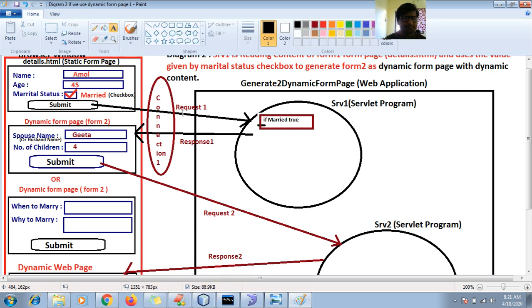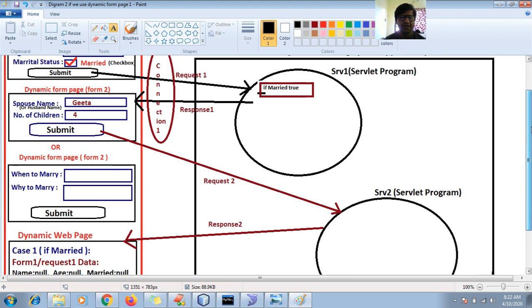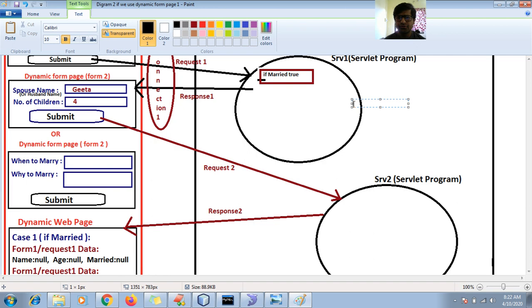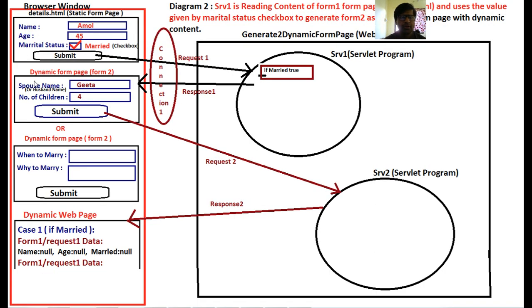Okay. So he has entered the marriage status, his spouse name is Geeta, and number of children 4. After entering this information, let me go for full screen. Based on the marriage status, Servlet program 1 generates the dynamic response.